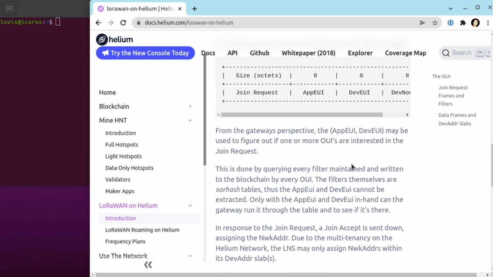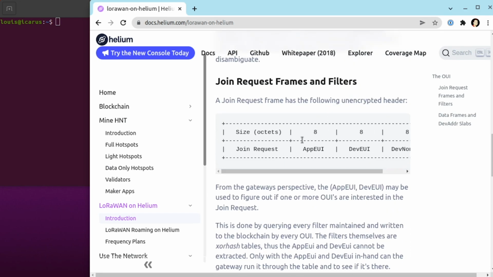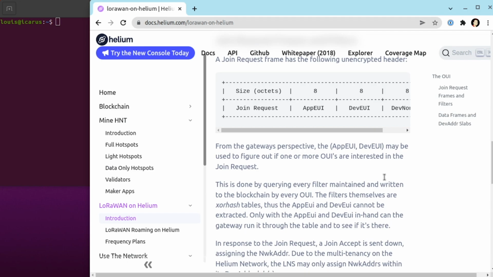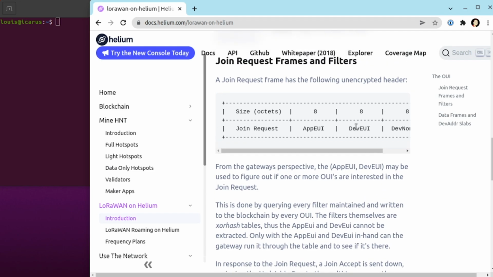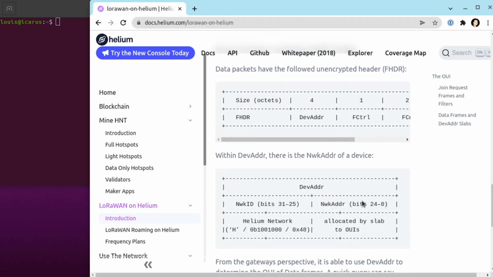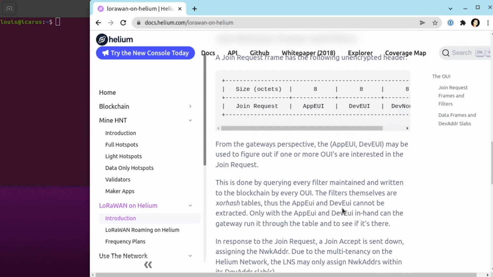For join frames, they are slightly different, where they have an app EUI and dev EUI, and the way we manage those is every single OUI on the Helium blockchain, which is one of these sub LNSs, registers filters in the blockchain that help hotspots know who might be interested in buying this join frame. So those are the two types of frames, the join and the data frame, and there are those two ways of routing them. There's the filters with the app EUIs and dev EUIs, and then there's the dev addr slabs that give you this routing piece here. So that's kind of the high-level piece of it.